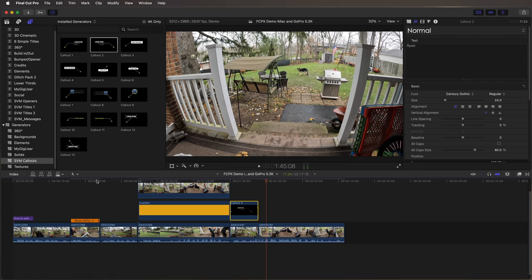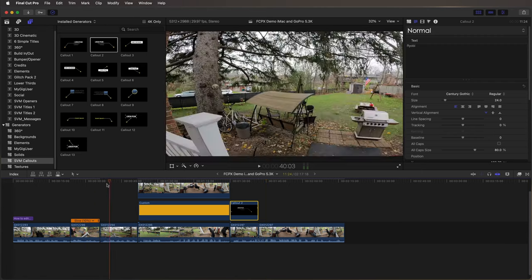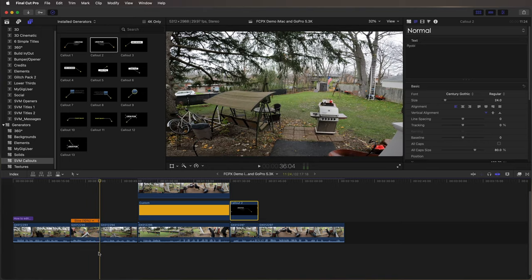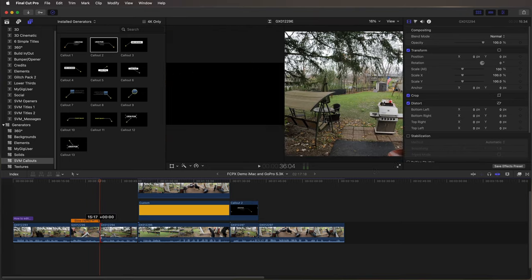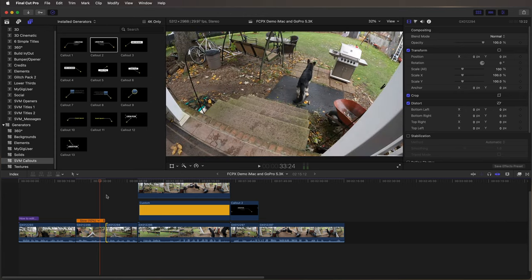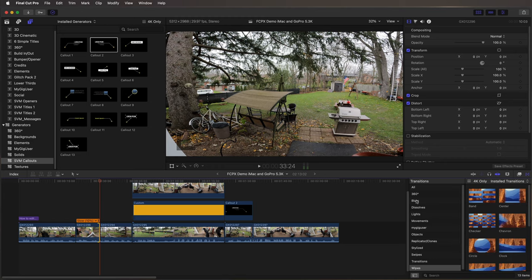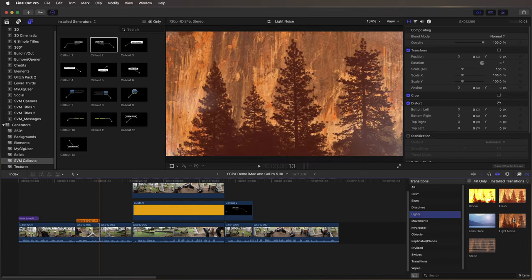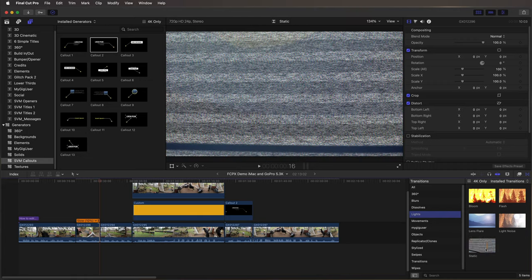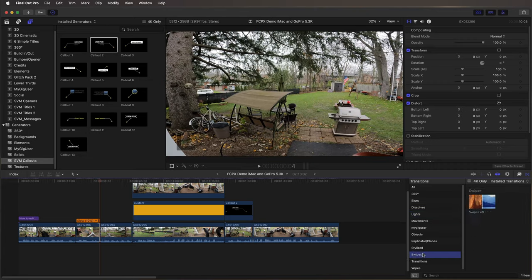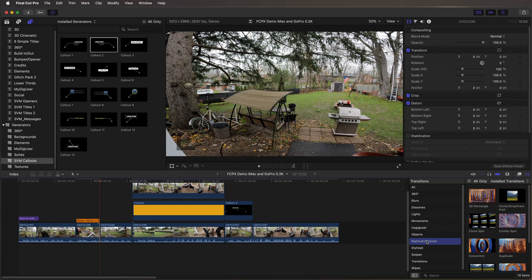We can add something here in between those two. We can make this shorter, and make a thing in here. You can shorten this up too, and put a transition in here. There are transitions. There's a lot of transitions. Blurs, dissolves, lights, lens flare, light noise, static, swipes. I mean, there's so many, it's nuts.